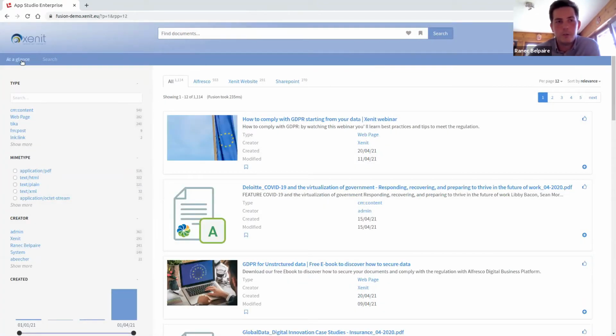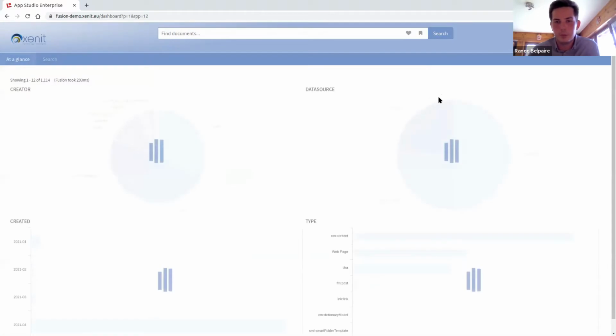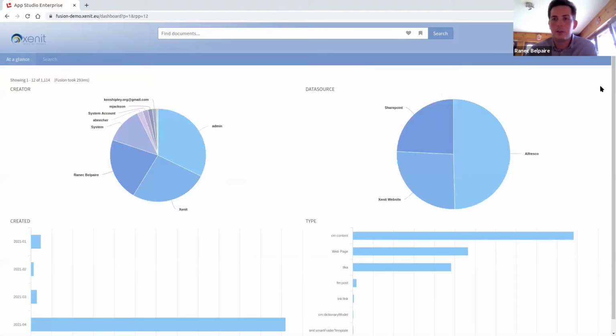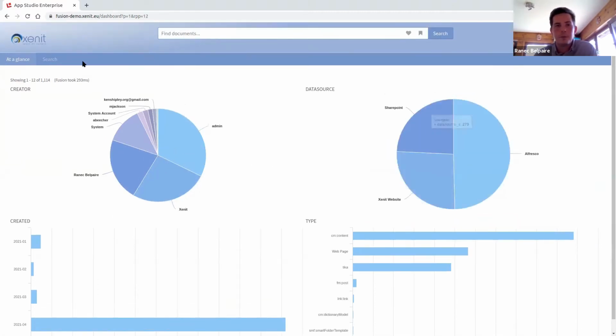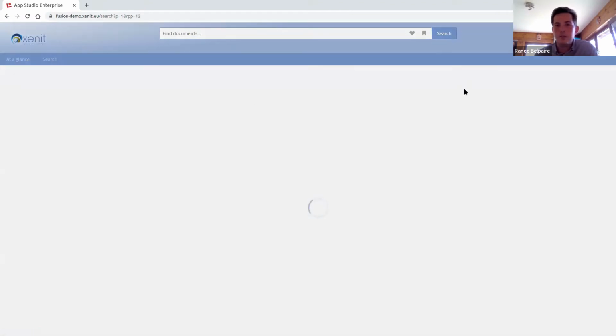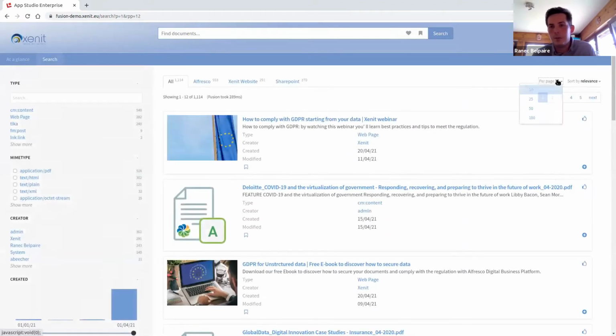Now, for an overview of the main data that is indexed in our Fusion, we also made a small dashboard that Fusion is really quickly able to create. You can see over here how our data is divided, who created the data, and at what date they were created. Moving over to the main search interface, we have the option to limit our results to a certain amount per page, sort by name, by type, or whatever you would like.